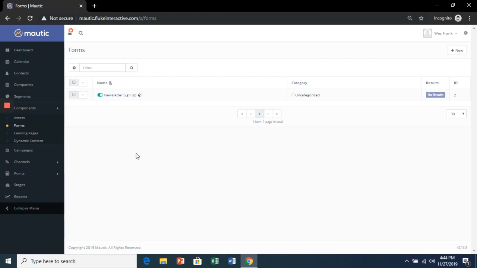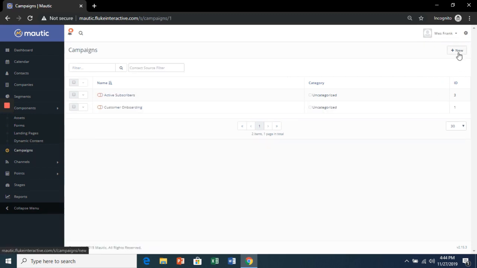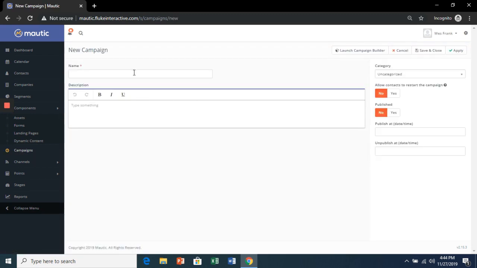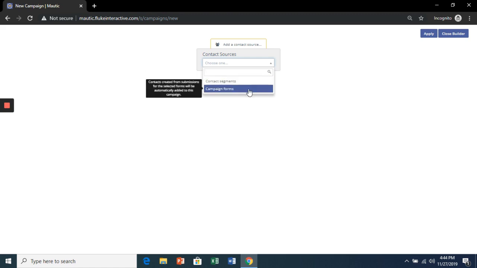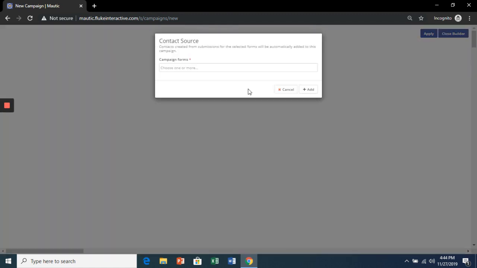Now that we've created a signup form, let's connect this to a campaign. So we'll head over to Campaigns. Let's click Add New. We'll call this Newsletter. In the Campaign Builder, instead of selecting a contact segment, we're going to choose a campaign form. And let's choose the one that we just created.